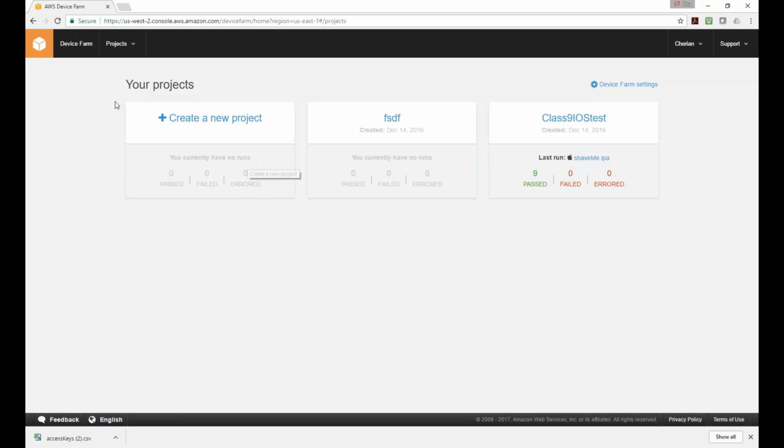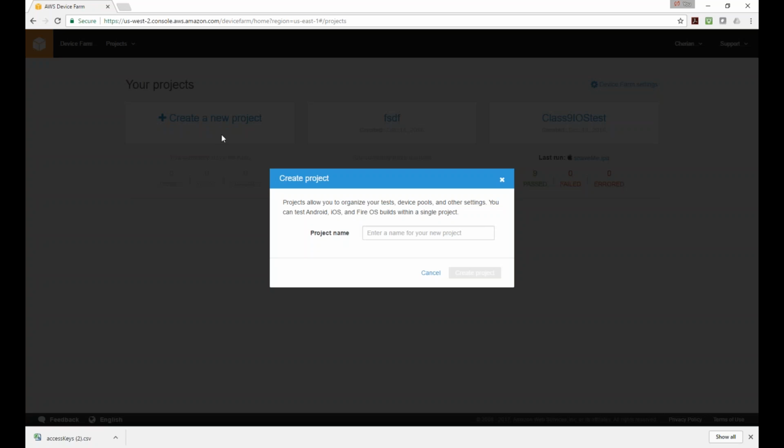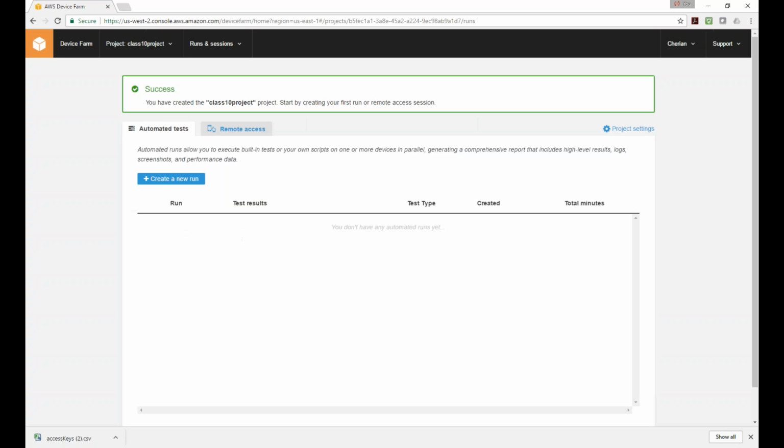So Device Farm is a data center consisting of hundreds of thousands of physical mobile devices. That is what Device Farm is. So you go to Device Farm. The first thing you need to do is create a project here. Let's give it a name, Class 10 project, and create the project. So I created a project.